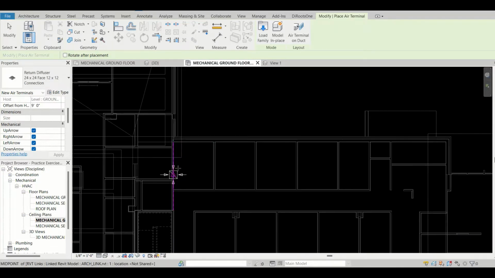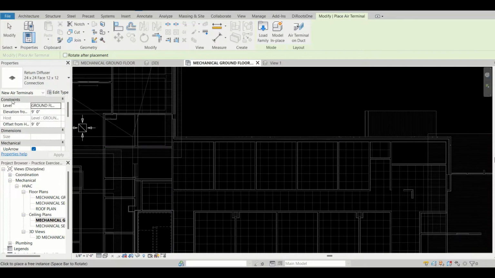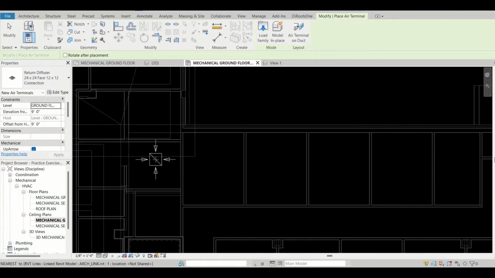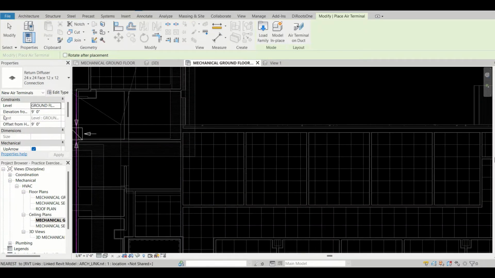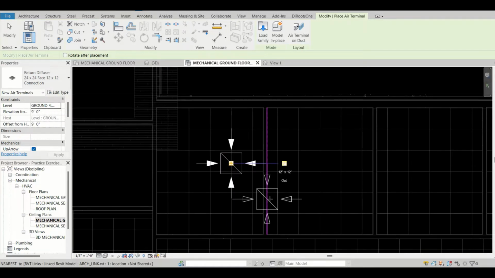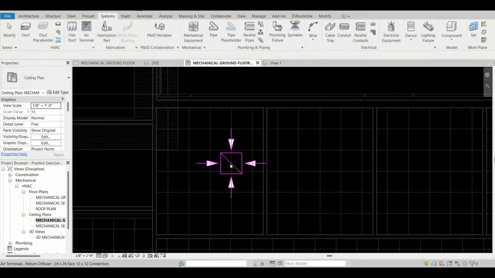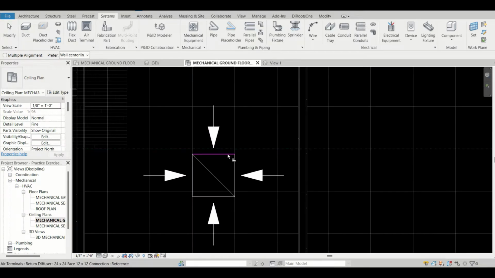So please make sure you give a proper elevation so that it will be placed at the correct location. Right now my ceiling is at 9 feet, so that is why I have set a 9 feet elevation from the host, meaning the level. As you can see, it's showing Ground Floor. I'll place this one randomly right here. I'll press Escape and align this one with the grid of the ceiling, and this one with this one.